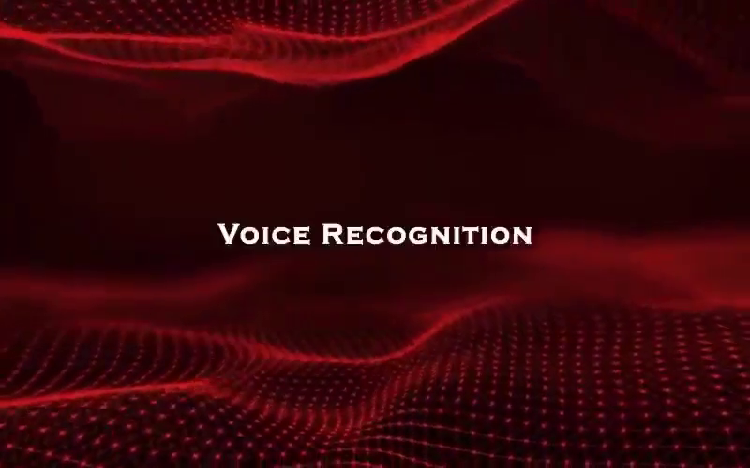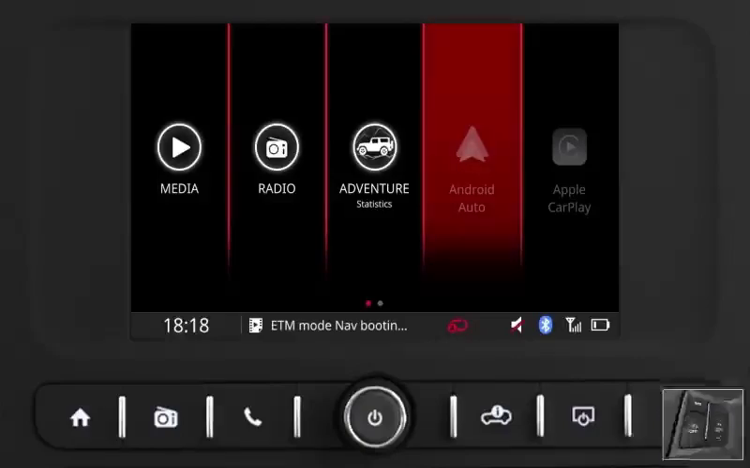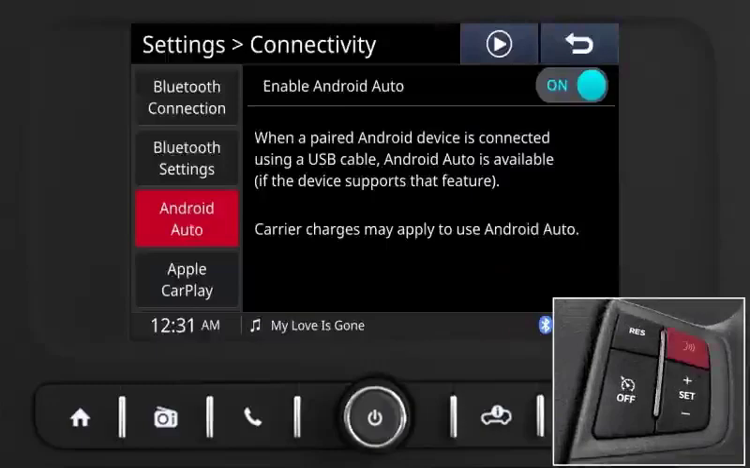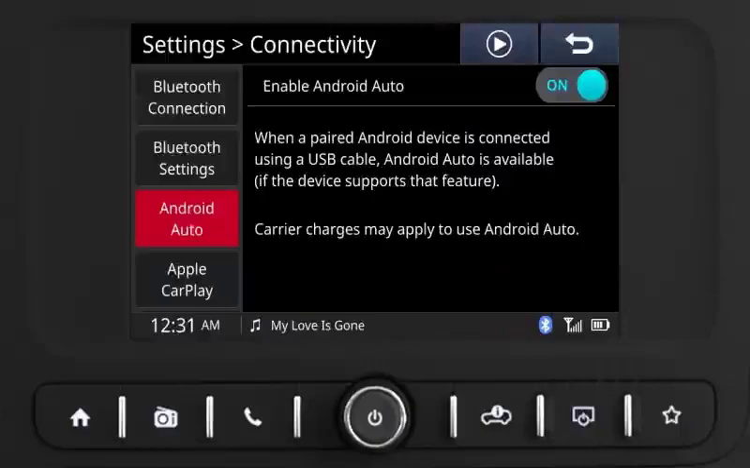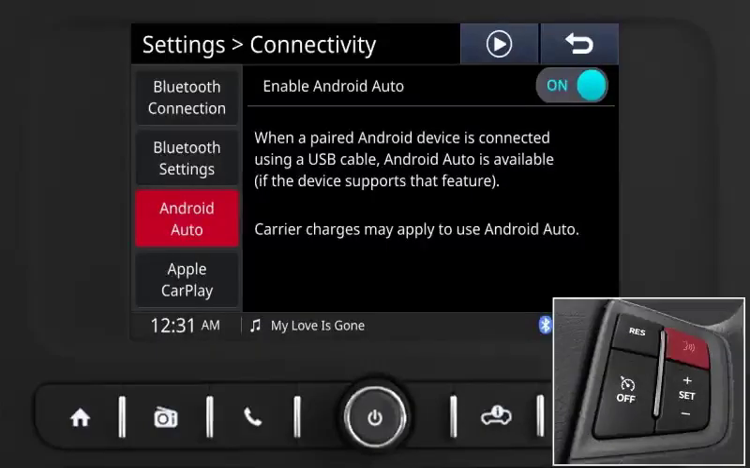Voice recognition. The voice recognition feature helps the user operate certain infotainment features through voice commands. If Android Auto is connected, a short press on the push to talk PTT button will enable the native voice recognition, and a long press on the PTT button will enable the Android Auto voice recognition.